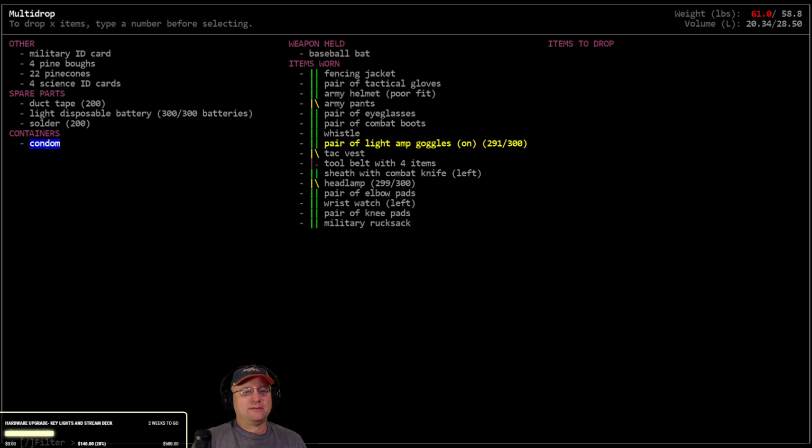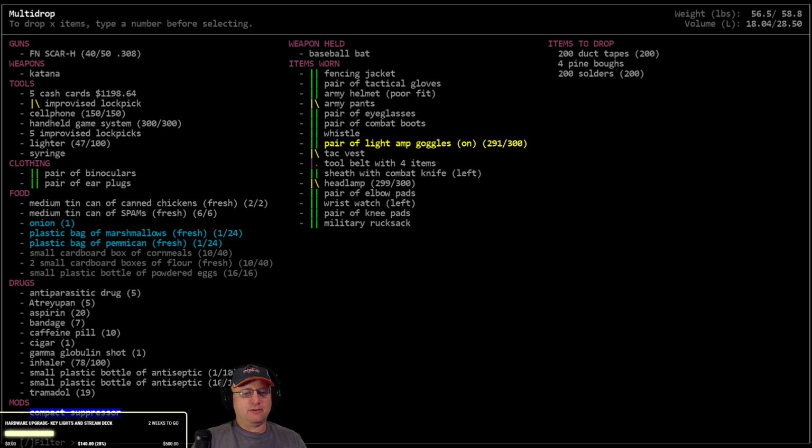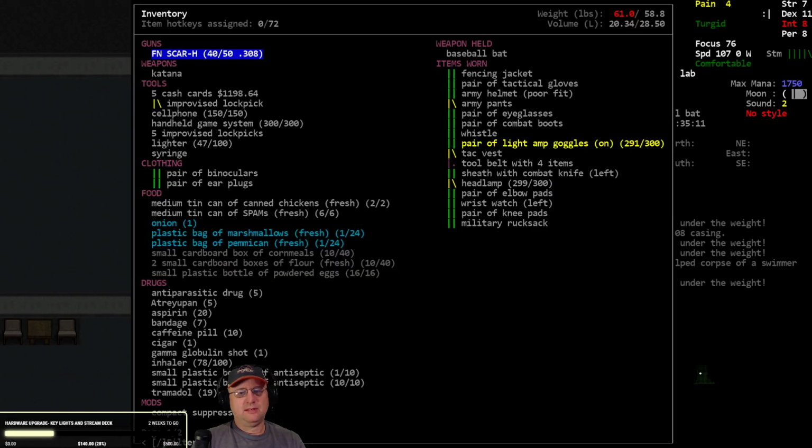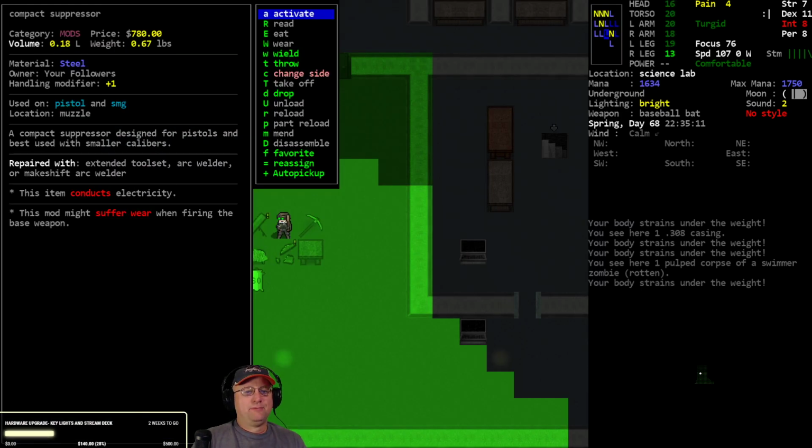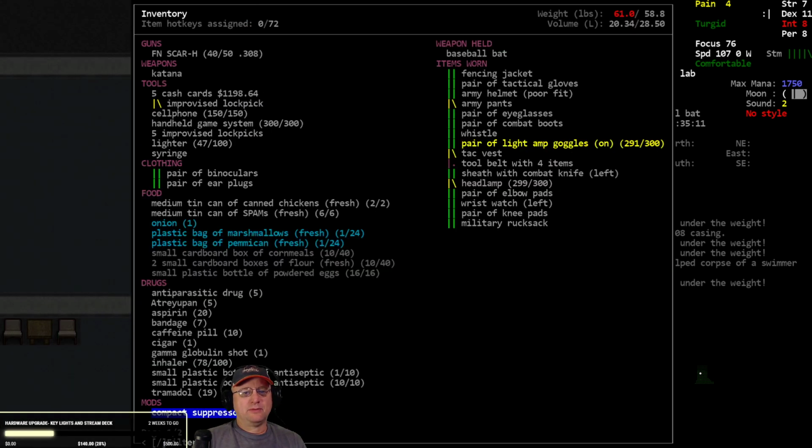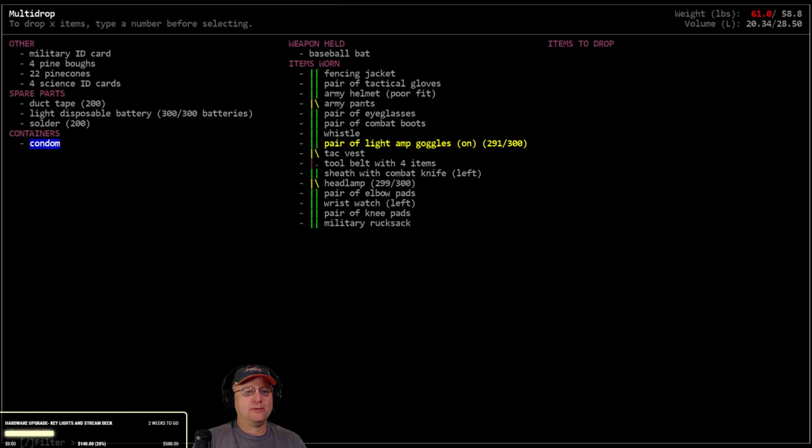All right, so what do we get? We'll keep the condom for, you know, just for special occasions. We got some more duct tape. And, oh yeah, the pine cones. Compact suppressor that I unfortunately can't put on this. I think it only goes on handguns or smaller caliber. I think there's a size limit or some kind of a limitation on what it'll fit on. Pistols. Yeah, pistols and smaller calibers. All right. So unfortunately, we didn't get the one I wanted. That's fine.